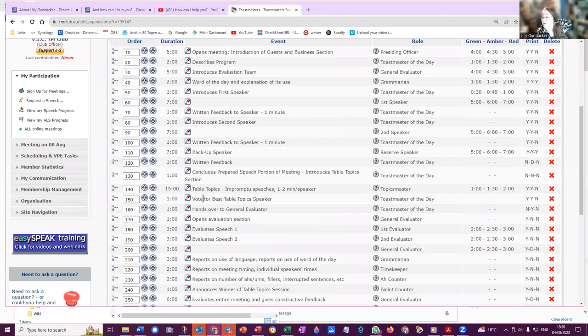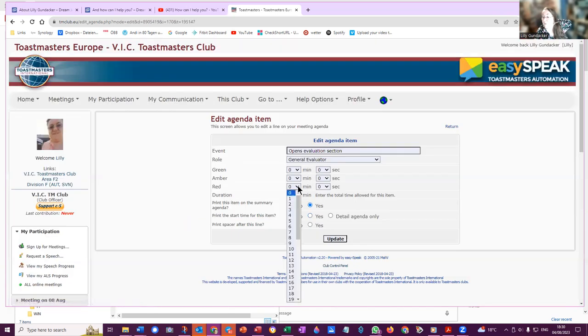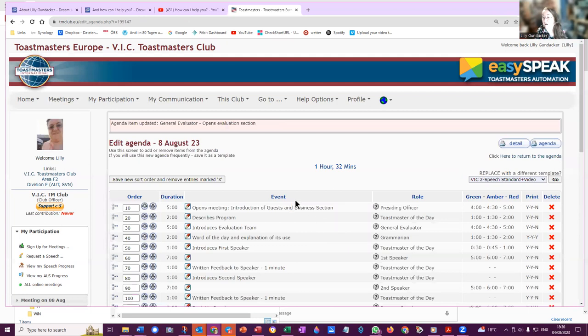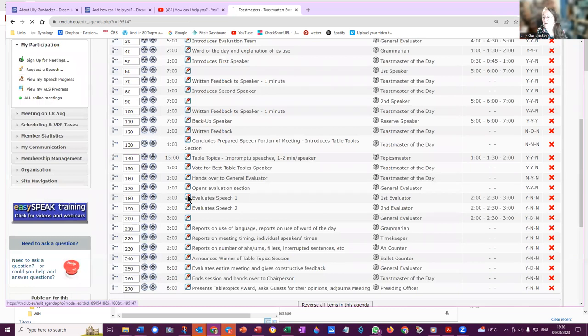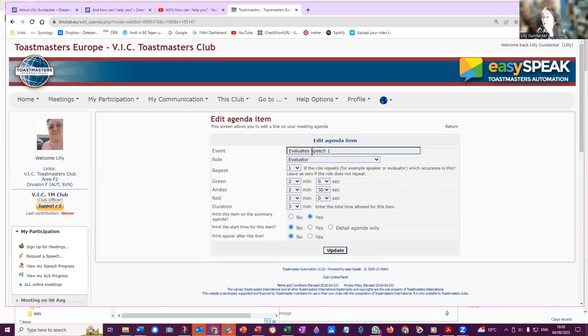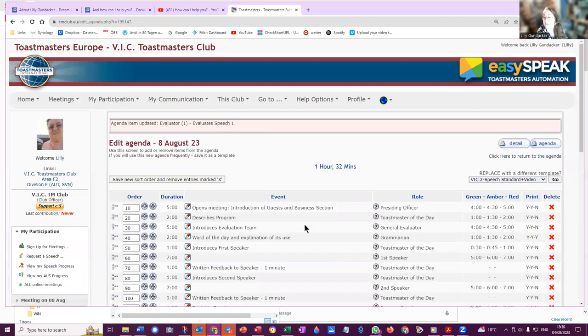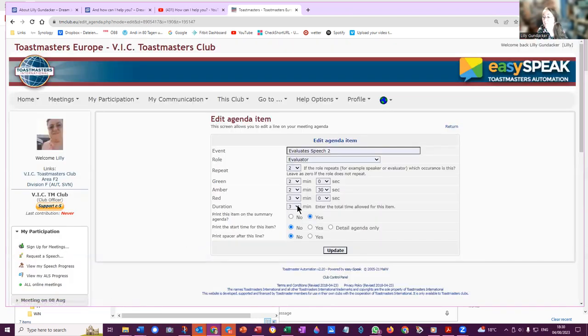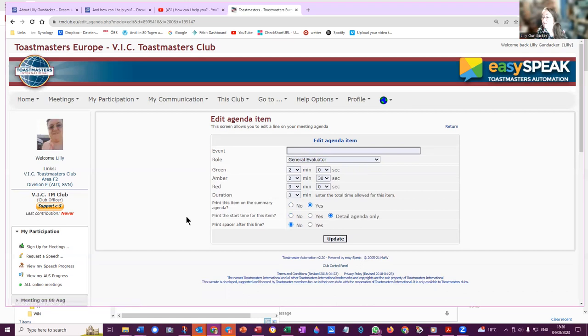So the table topics vote for best table topics opens the evaluation session. This is 1 minute, so we'll do a red at 1 minute and show the time and update. Okay. And then the evaluation: the first evaluator has 2 minutes, 2:30, and print the start time, update. And the second evaluator, same thing, print the time, update. And the next bit is the general evaluator, 3 minutes, red at three, print the start time, yes, update.